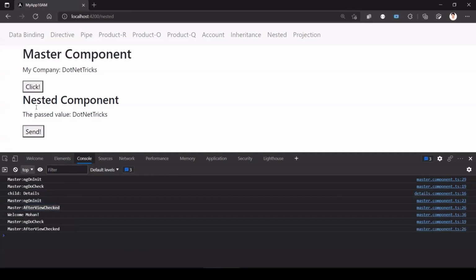If you click here, you can see it is calling do check again, and it is calling after view check. Because the check is about whatever event is happening, whatever changes are happening in the UI, they might update something. So to digest those changes, these methods are going to be fired. If you want to change any value, these methods can be used for the particular component elements we are willing to change.